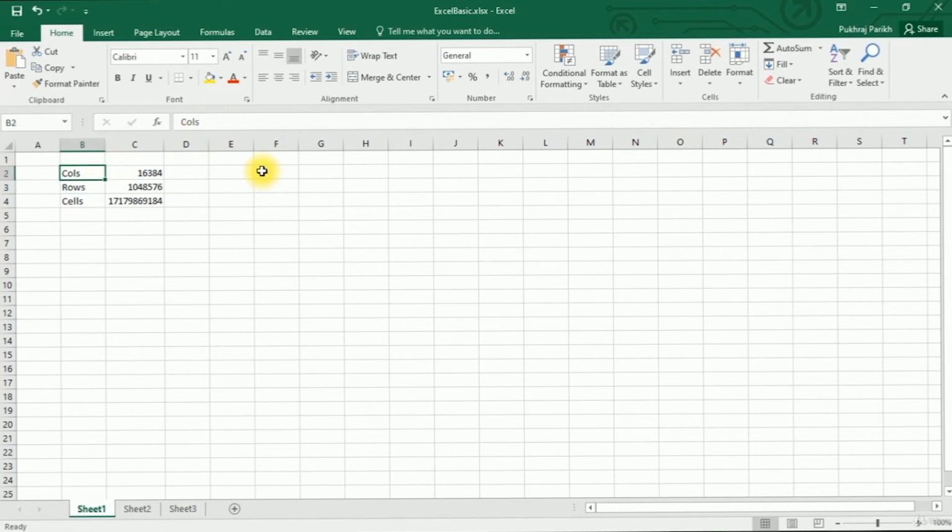Okay, now we're going to discuss types of data we enter into cells. Basically, the data is of only three types. One is textual, which consists of alphabets, such as cell B2, which contains the text column. The second type is numeric, which consists of numbers, such as cell C2, which contains the numeric value 16,384. And the third type is formula, such as cell C4, in which we have written the formula equal to C2 into C3.